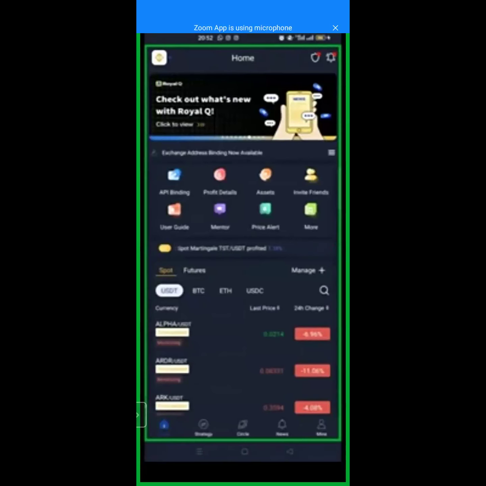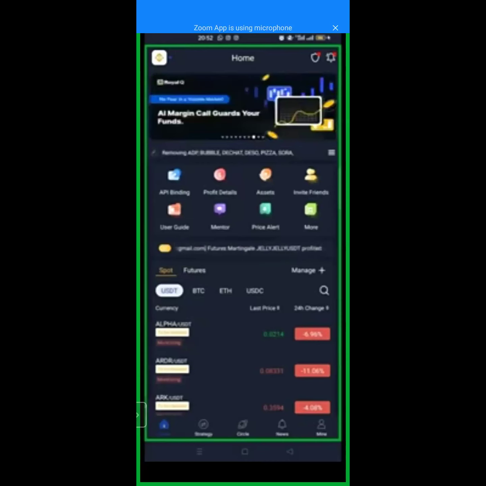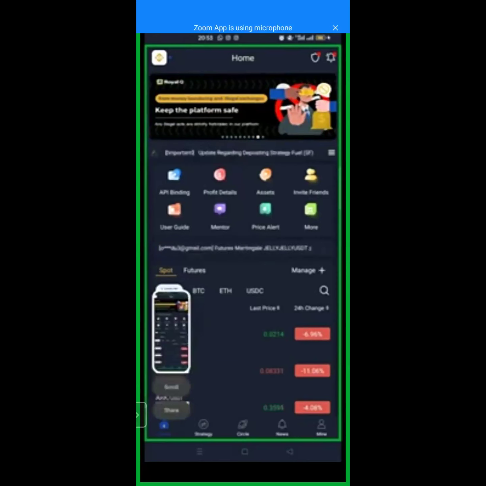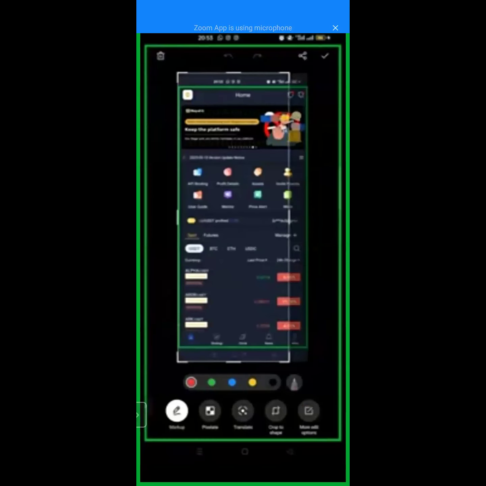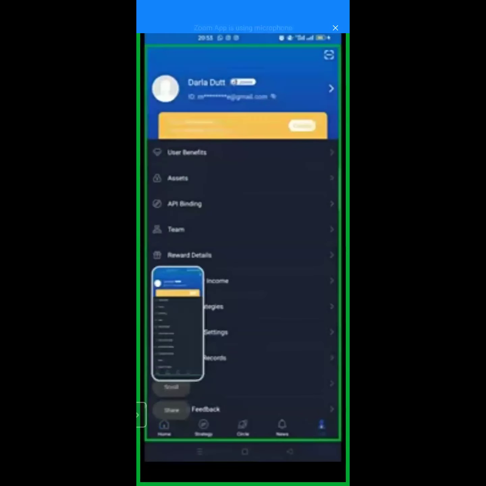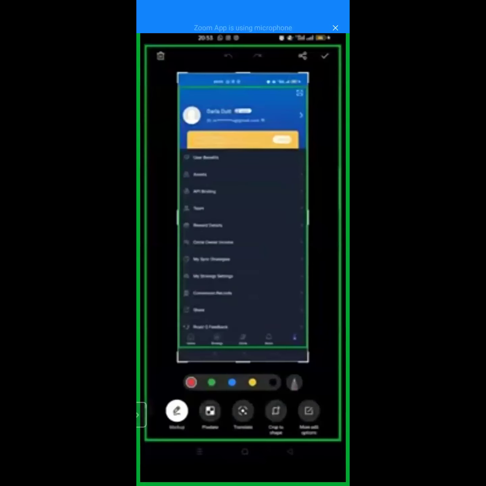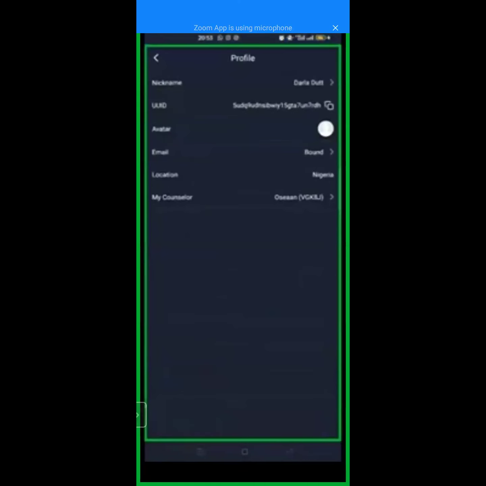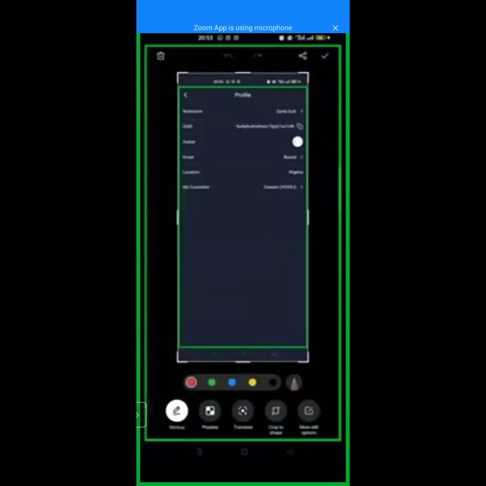I'll get back to this, but before that, once you newly activate your RoyalQ bot, the first thing you want to do is to identify yourself. Click on Mine. If you are new here and you haven't done this, please do this now. When you click on Mine, tap the arrow at the top right. Then the nickname is very, very important. Please identify yourself. You are not IJK, LMNO, PQ.